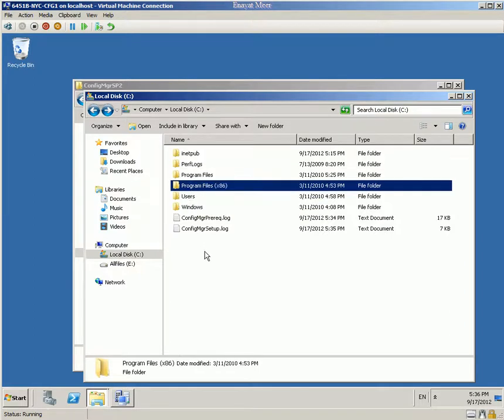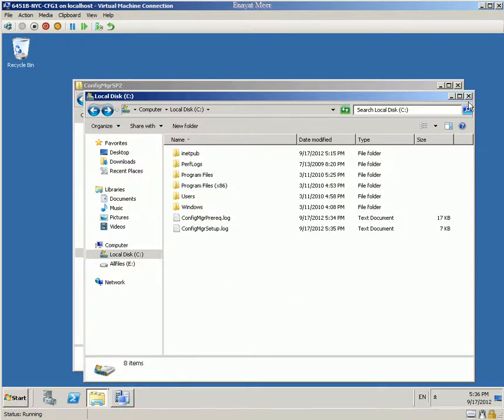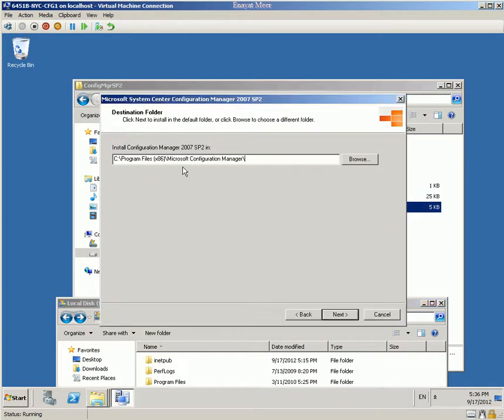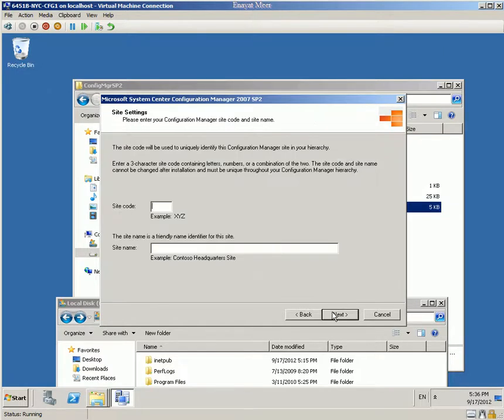Okay, so instead of that I would put it straight under my root drive. Instead of having Program Files x86, it is up to you where you want to put this, and I will simply say Microsoft Configuration Manager straight under the root drive. So we're not going to have this under the default location. I'm customizing it, so it's a customized location.